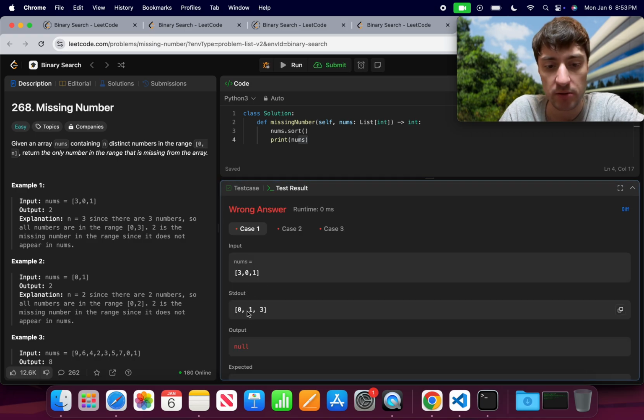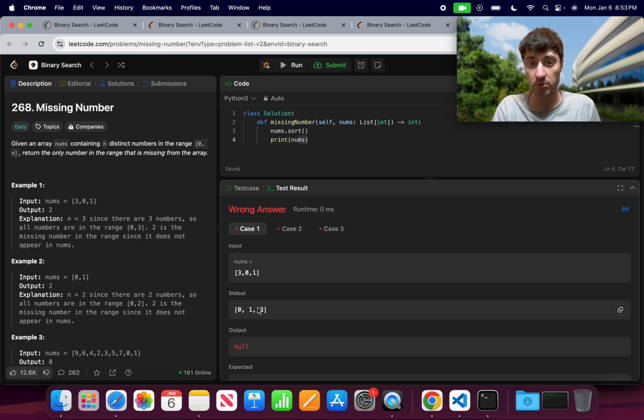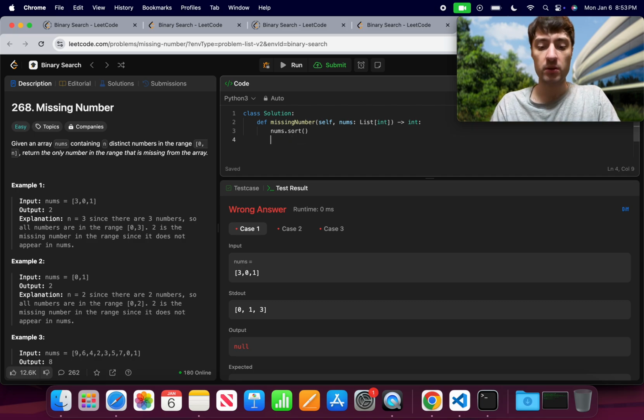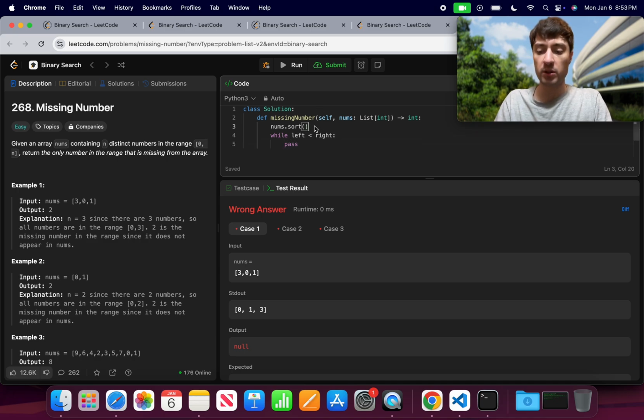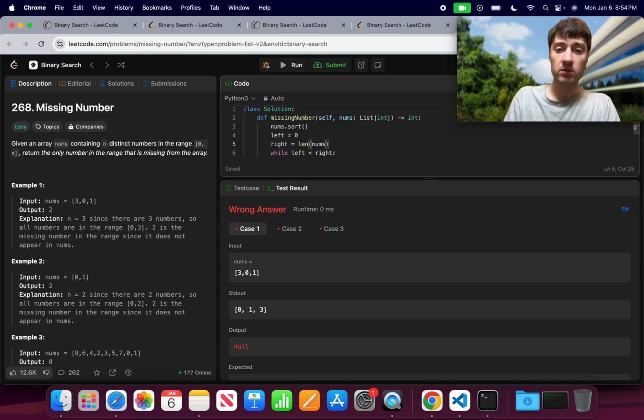Okay. There we go, 0, 1. And now, this should be 2, but it's 3. So we're off by 1. So what I want to do is do something like this. While left is less than right. Okay, that's normally what we do with these binary search problems. Okay, so left is going to be equal to 0, right is going to be equal to the length of nums. Yes.